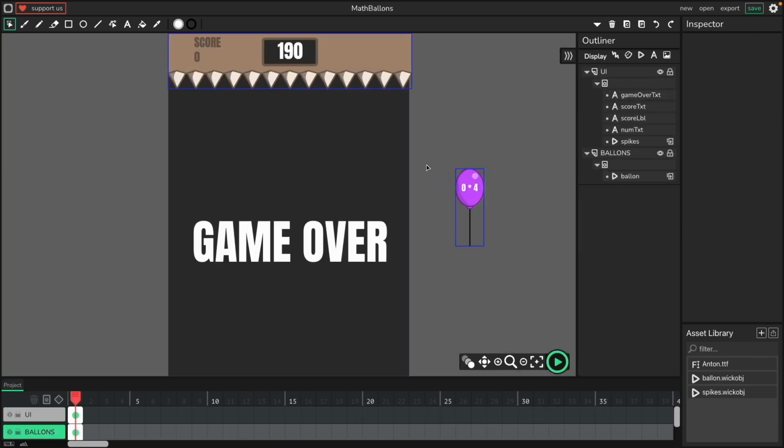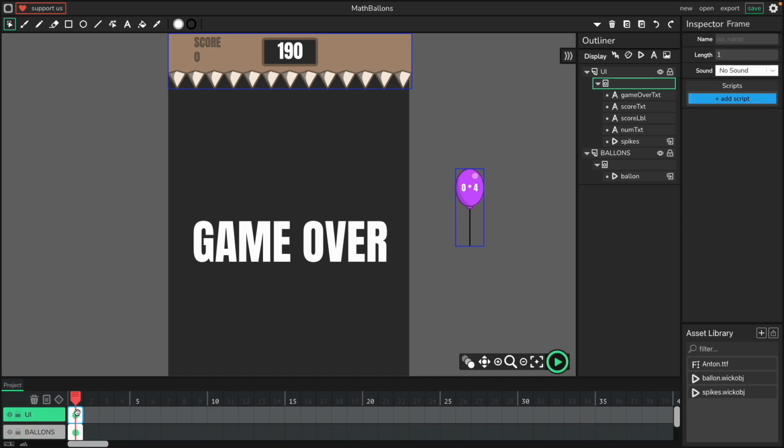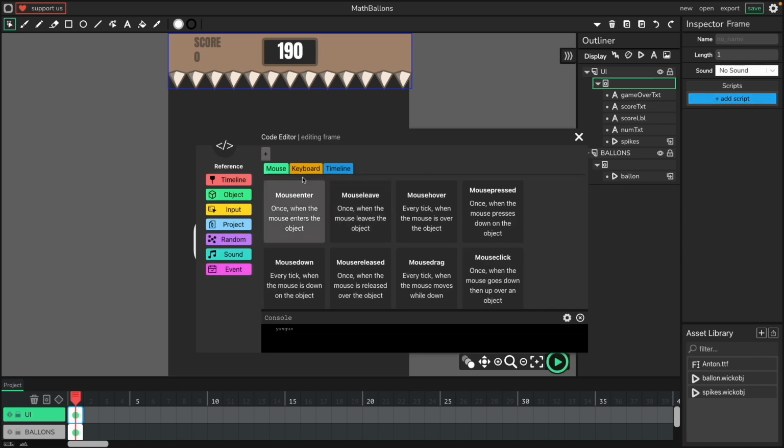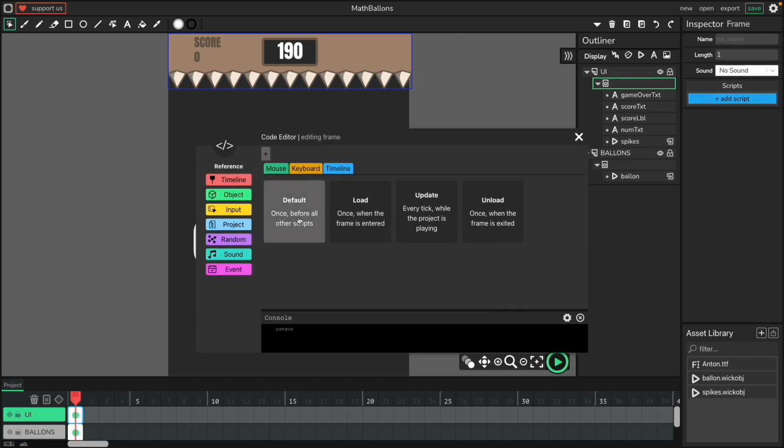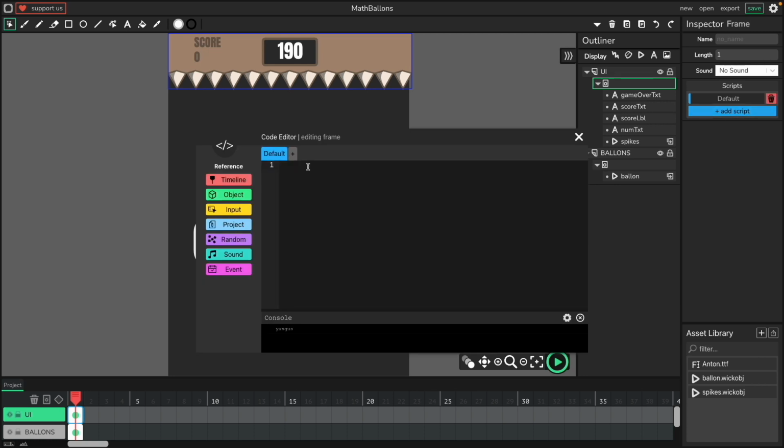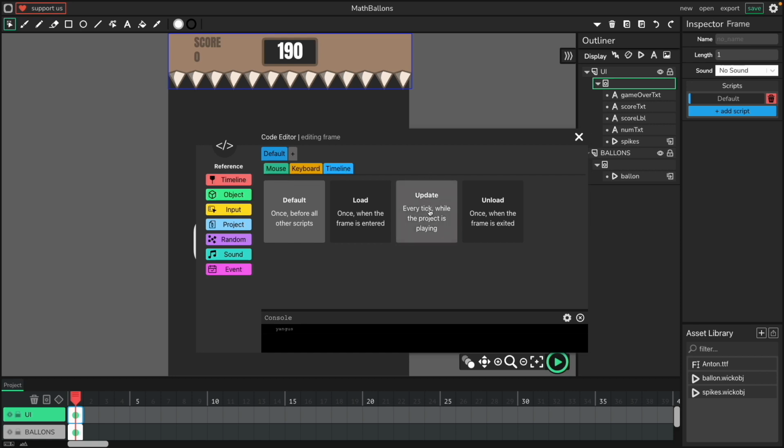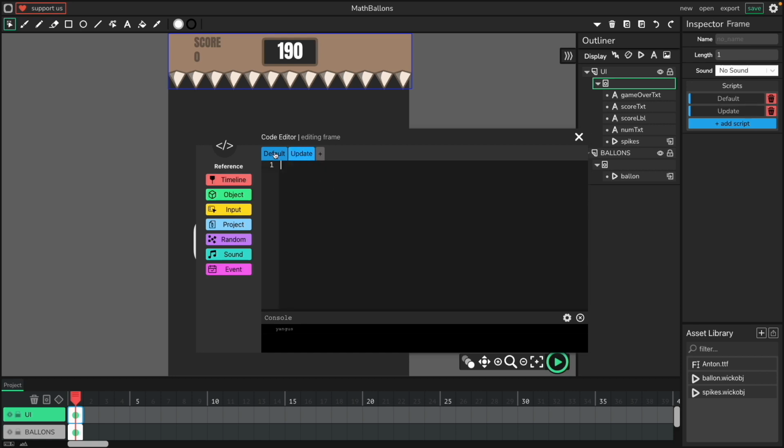Now let's add code to this application. Let's start with the UI layer, click on the first frame, and then let's add a script. Click here, add script. Let's go to timeline and then default. Also, let's do the same thing here by clicking this plus tab here and then timeline and select update. Now we have default and update. Let's switch to the default tab and let's add some code.